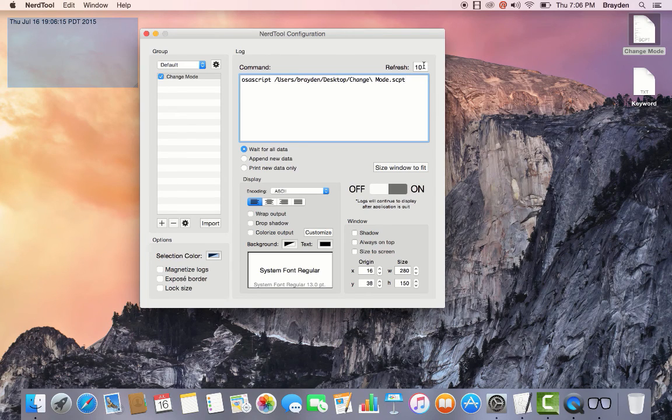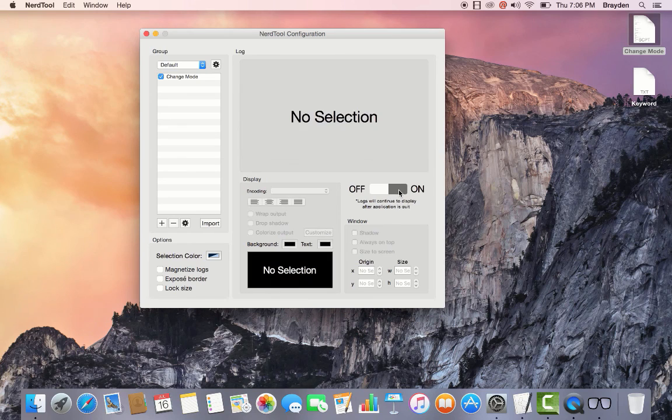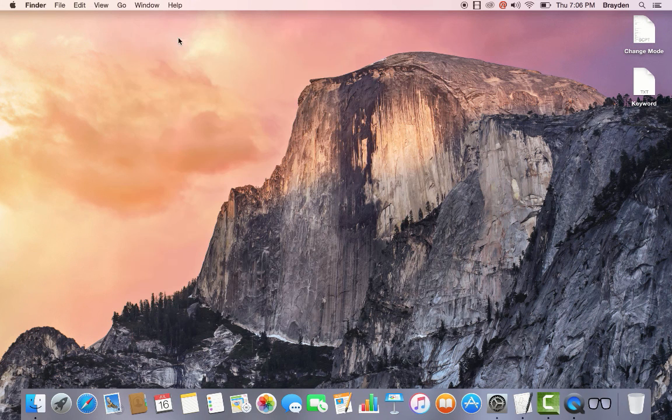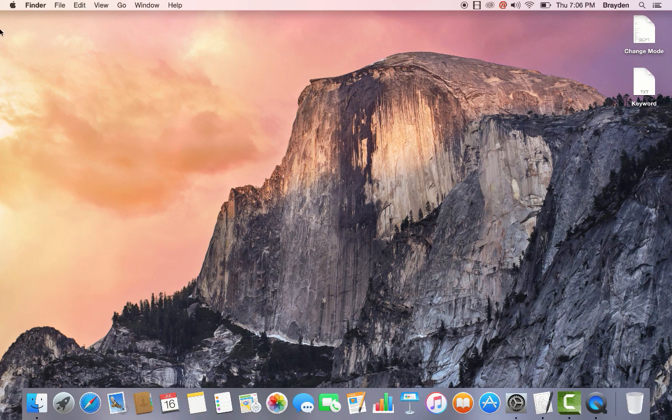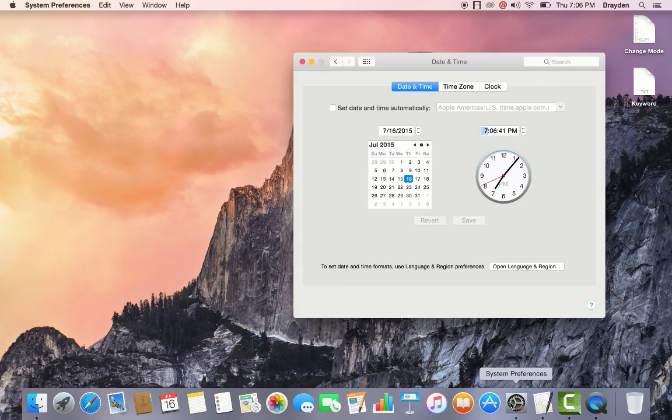This is set to refresh every 10 seconds. You can adjust it however you like. Make sure it's set to on, and now it will change. We can even close it and it'll automatically run our script every 10 seconds. So if we go to System Preferences and change the time, say 9 o'clock, when that 10-second mark comes around, it will change it to dark mode.